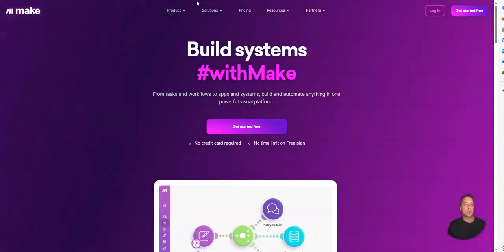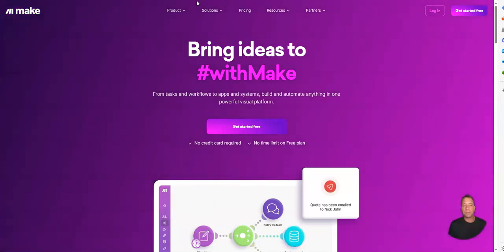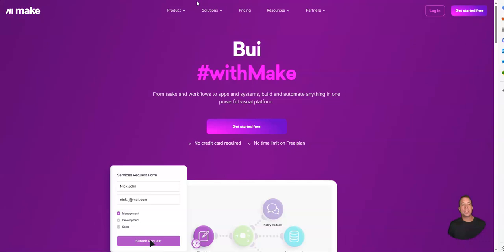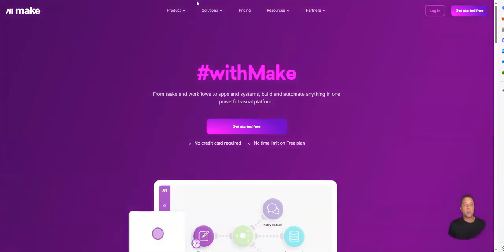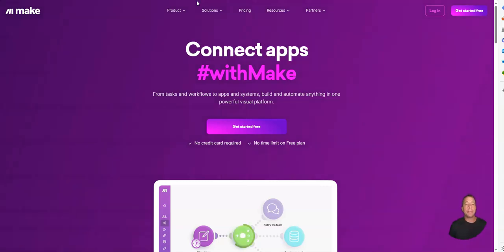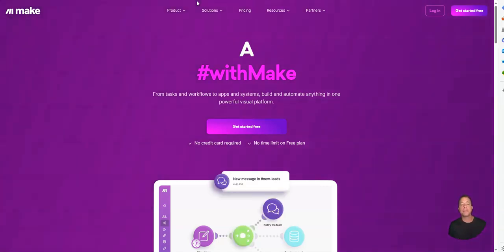These automations are primarily done through two different websites. One is make.com. The other one is here. You can create a free account on either one of these websites. In this tutorial, we're going to be taking a look at make.com, for a few different reasons.